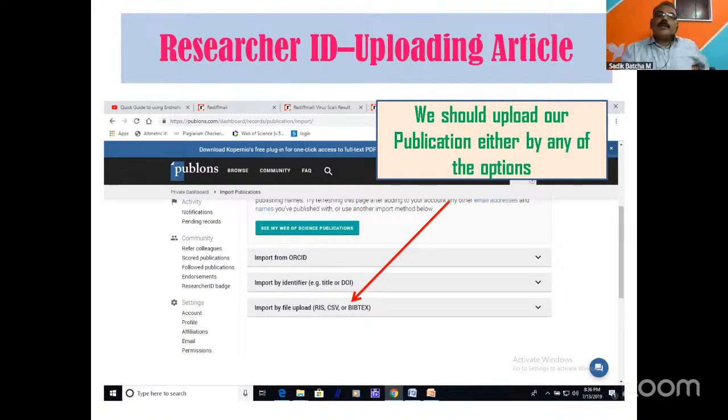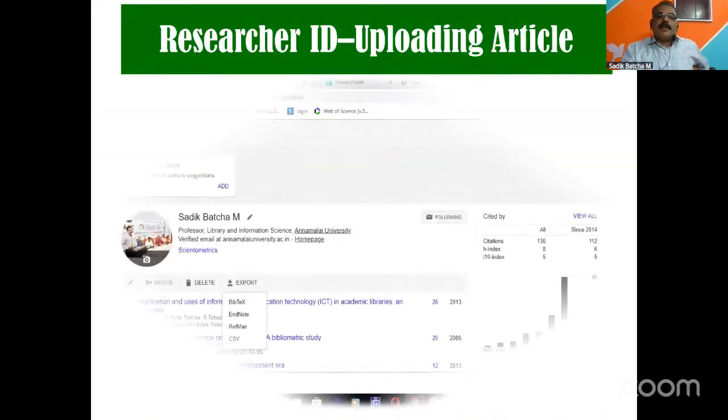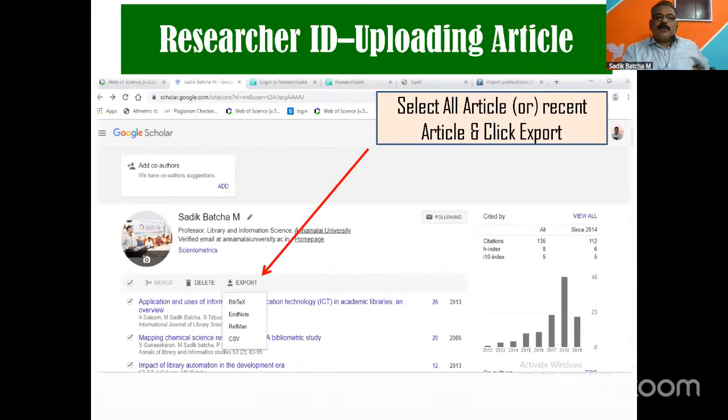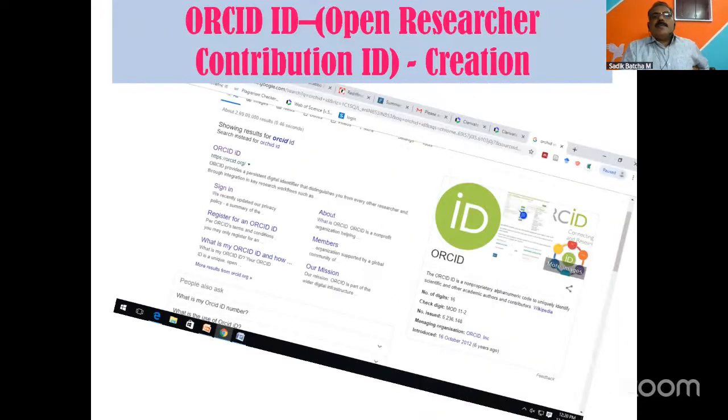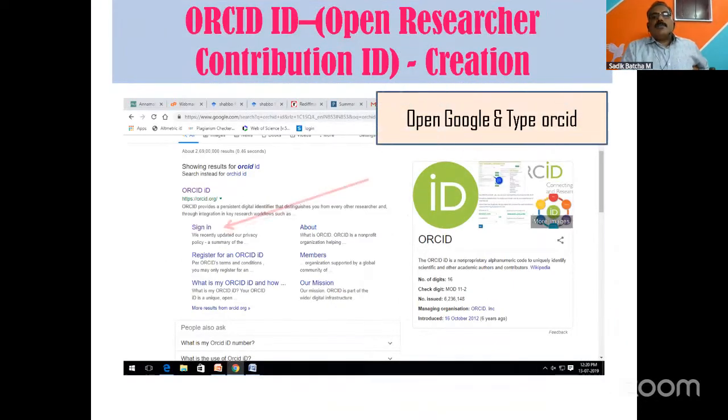Right. Shall I move further? Next one, free ID, is nothing but this. You can find that researcher ID. I have told you that. Next one is the ORCID, Open Researcher and Contributor ID.